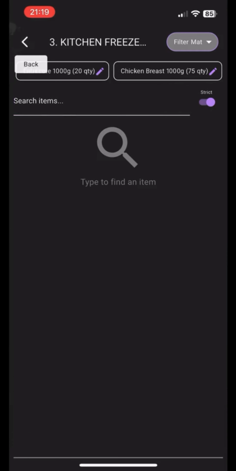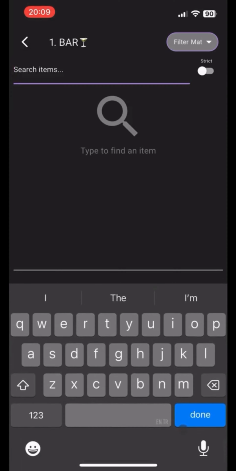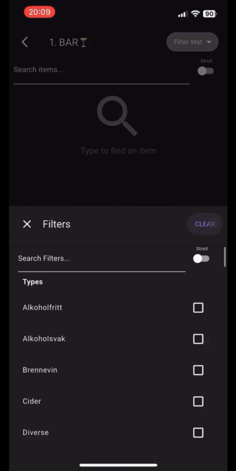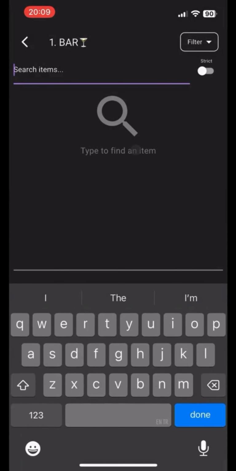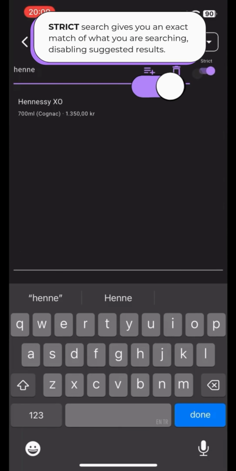Good. Now we are done with the kitchen. Let's jump up to the bar and count our items there as well. First, let's clear the search filter since we filtered food earlier. Similar to how we counted in the kitchen, just search for the item you want to count. Another feature on the top right corner is strict. This toggle will let you search for an exact match.